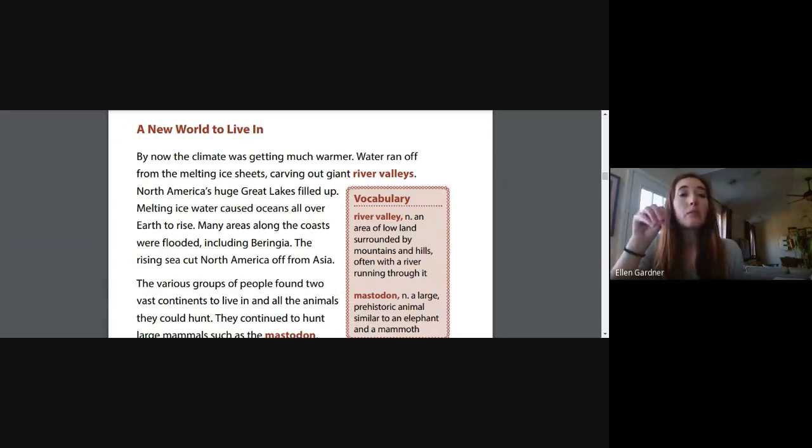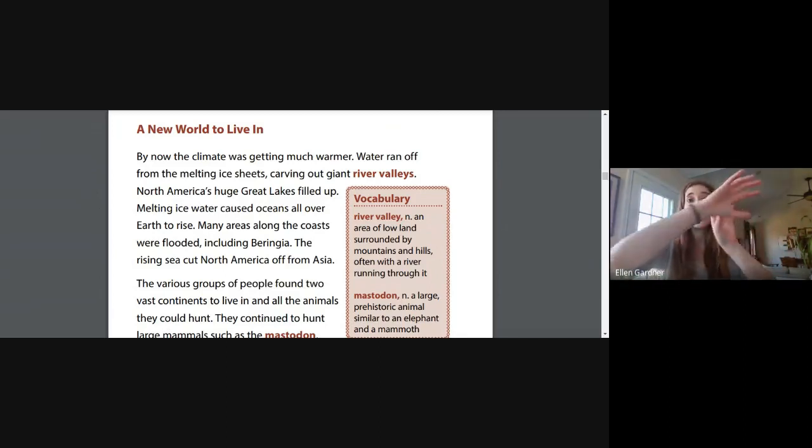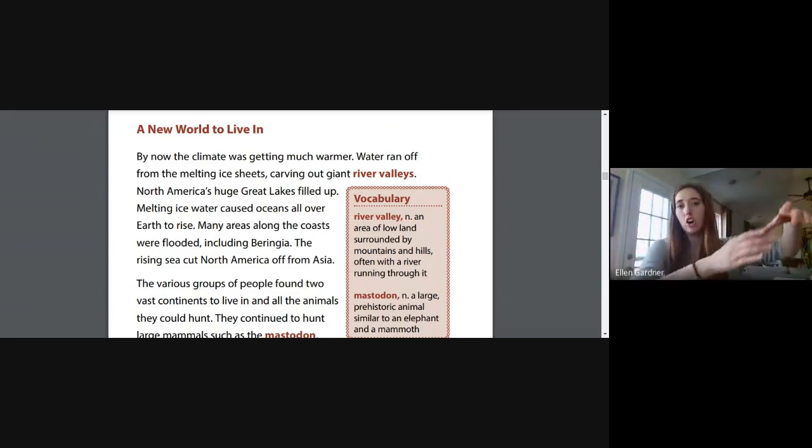Now, by now, the climate was getting much warmer. Water ran off from the melting ice sheets, carving out giant river valleys. So they're not only going to the warmer areas, but also the ice age was ending, and so there's melting ice all over the place, and they carve out some valleys.